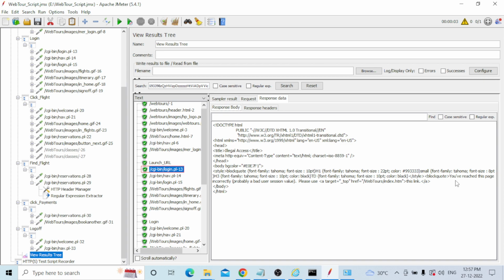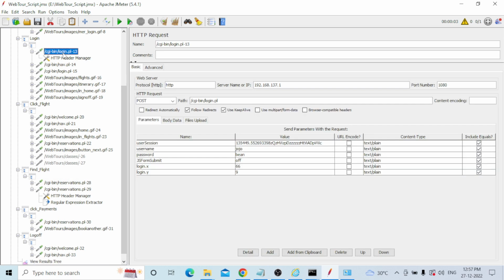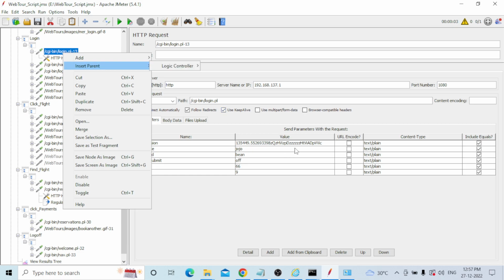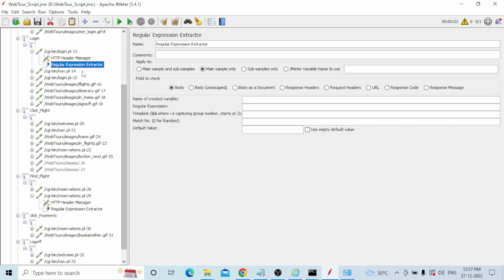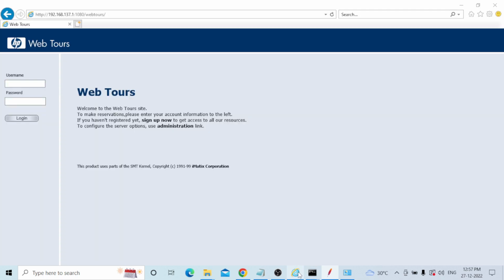Okay, that time what you need to do first is, you get the response of the 13th request, expand it, and the dynamic value is also available in this place only. You can just add, go to post processor, regular expression extractor, and add it. Now you need to remember this is the login page. Go manually to the login page. This is only the login page.